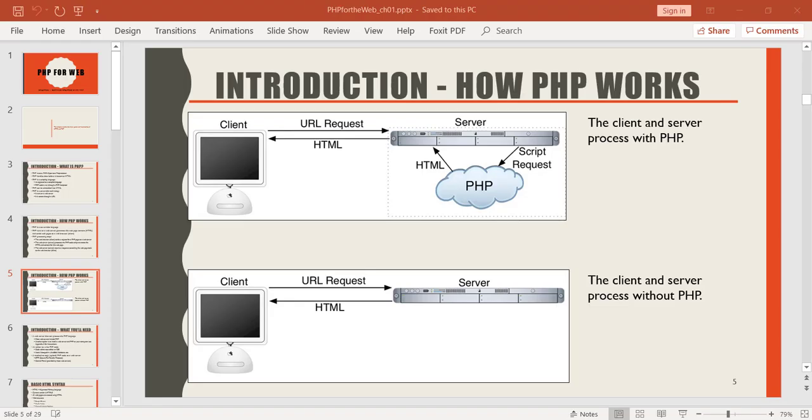The two images on this slide represent the steps that we just described. Everything starts with a request. The request is sent from the client to the server. The server handles the request and sends a response. If the request is for a static web page, that is without PHP, as in the second image, then the server simply sends the web page as a response. If the request is for a PHP web page, as in the first image, the server has to run the PHP script to generate the web page. Then the server sends the generated web page as the response.